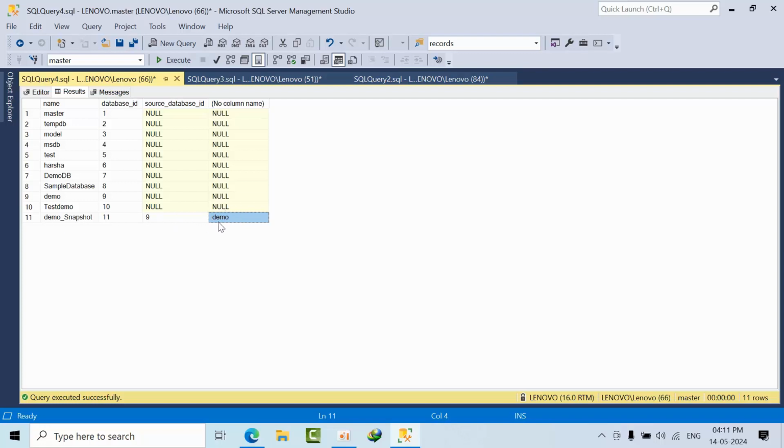So this is what it means. The source database ID is for snapshot reference. From where we have taken the snapshot, that database ID will come in this place, and this is the database name. So this is what you need to answer in the interview: the source ID belongs to a snapshot. Okay, I hope you like this video. Thank you.